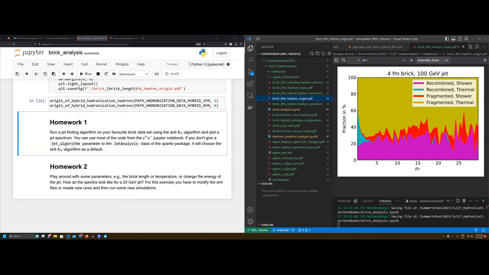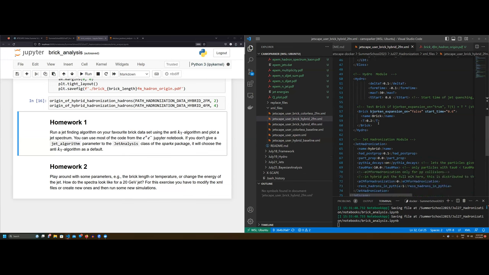So maybe I can add 2 things. When Cameron went over the XML file, we didn't really point out the temperature, but there's a very obvious parameter in the brick that is just called T, exactly. So that's how you set the temperature. Now, to be more specific, this is the temperature for the energy loss modules, okay? Because the thermal partons for the hadronization are always sampled at TC. But that's what you would have to change if you want to run it with 300 MeV. So this is the temperature in GeV here.